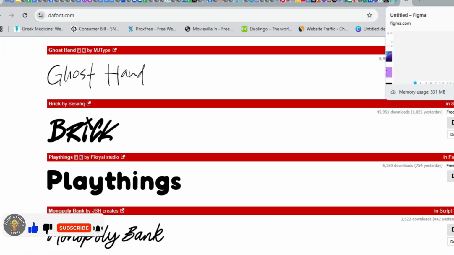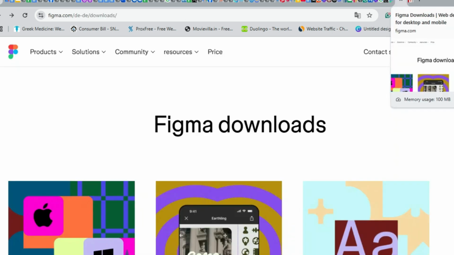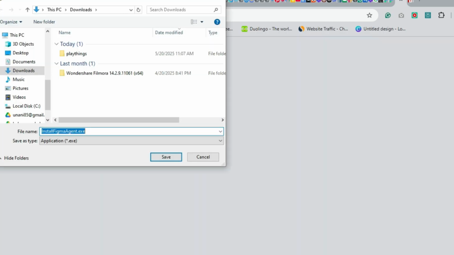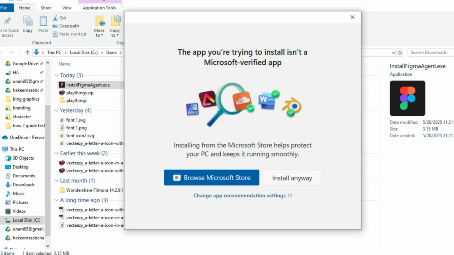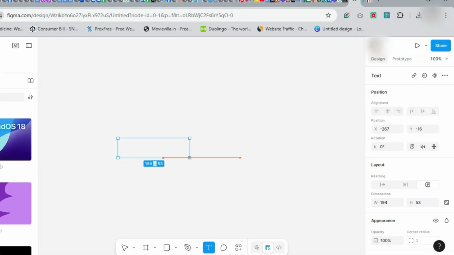If you're working in a browser, there's one extra step. First, open Figma in a browser. Now grab the Figma Font Installer from their official download page. Link is in the description. Install it. Refresh your Figma browser tab. Search your font and you will find it.